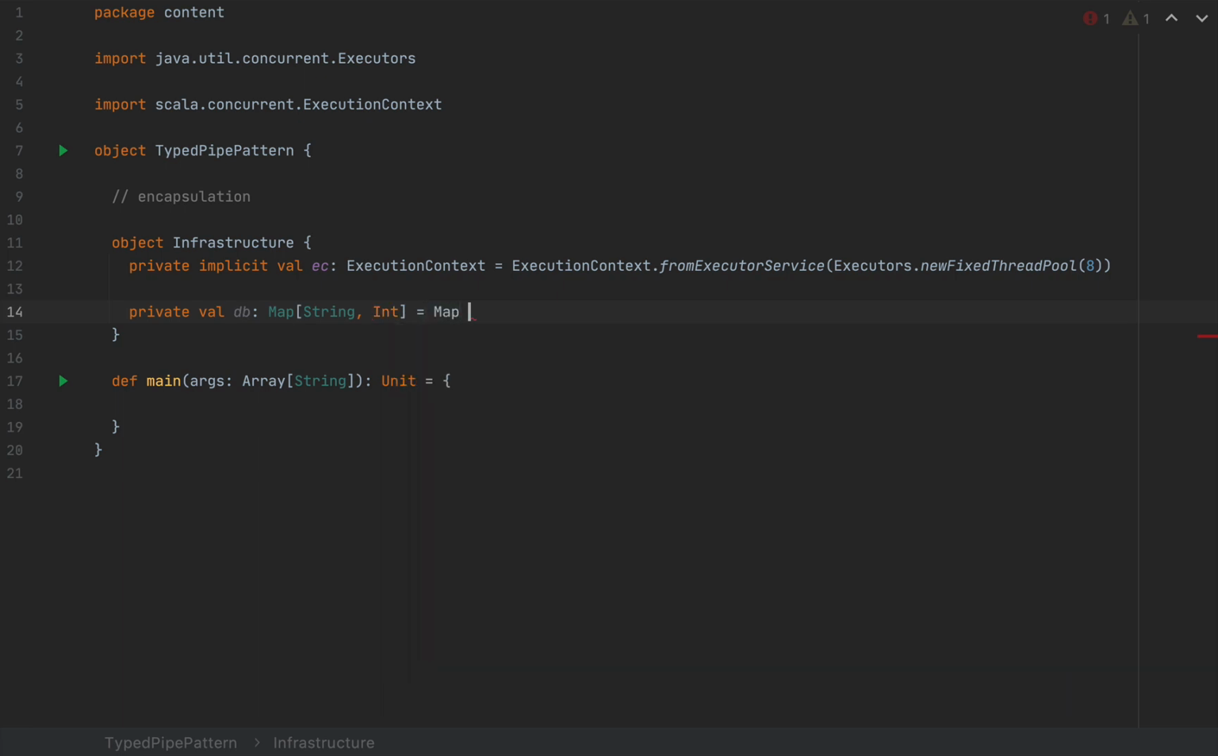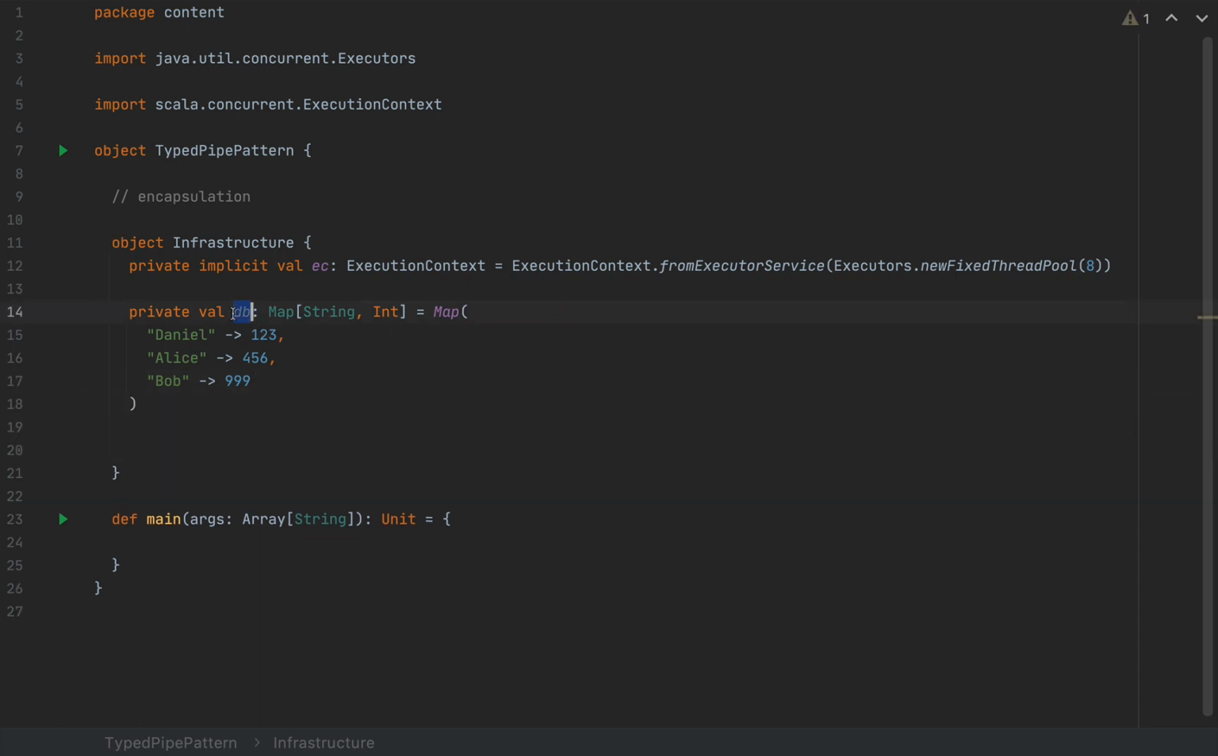And I'm going to define a map as Daniel to a phone number like 123 and a bunch of more entries, Alice 456, and then let me add another one, let me say Bob with the number 999. Okay, so this is the fictitious database, the external resource that we are going to access. And the only API that you're given in this infrastructure object is a method definition that I'm going to call asyncRetrievePhoneNumber. You pass a name as a string, and you return a Future[Int].